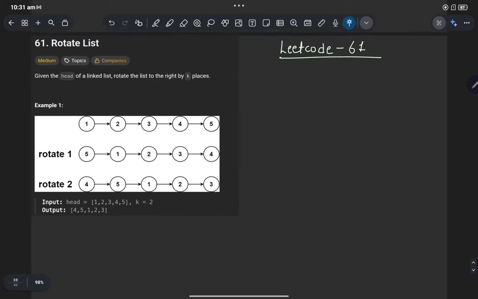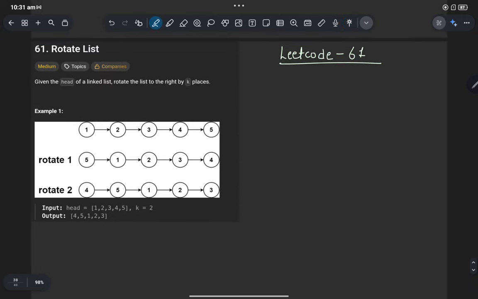So let's see how we can approach this problem by taking this example only. 1 2 3 4 5, and here is null. First of all we will check some conditions: if k equals 0, or head equals null, or head's next equals null, then we will simply return our head, because it means that we do not have enough values to rotate our list. That's why we will simply return our head.